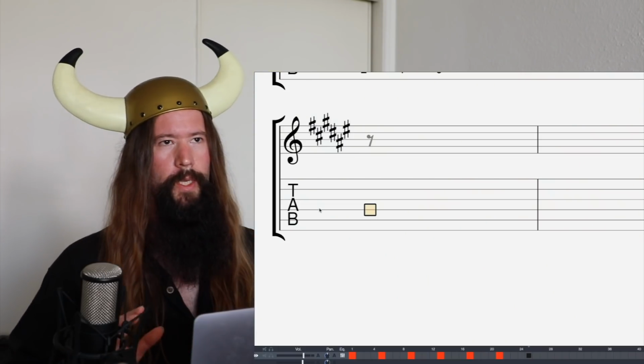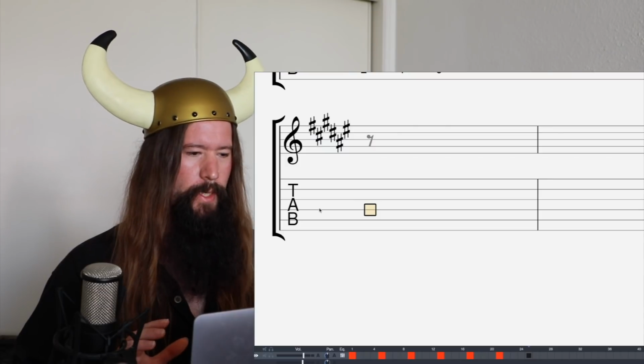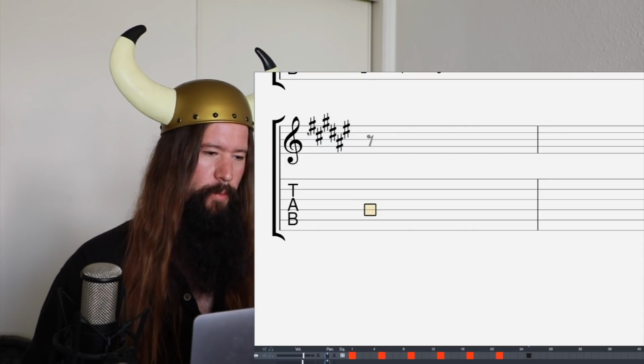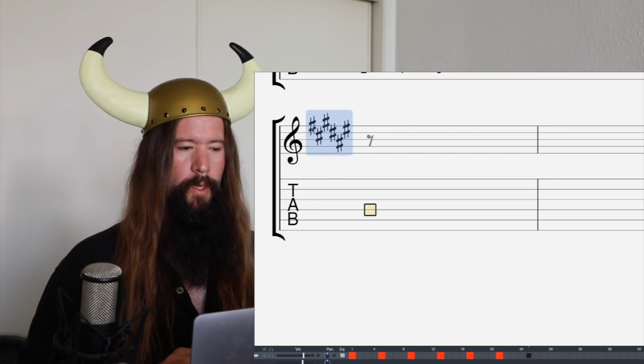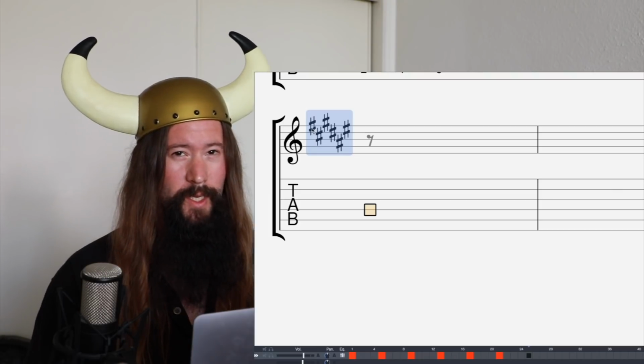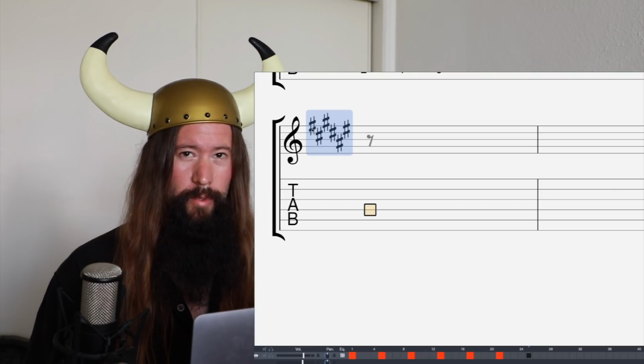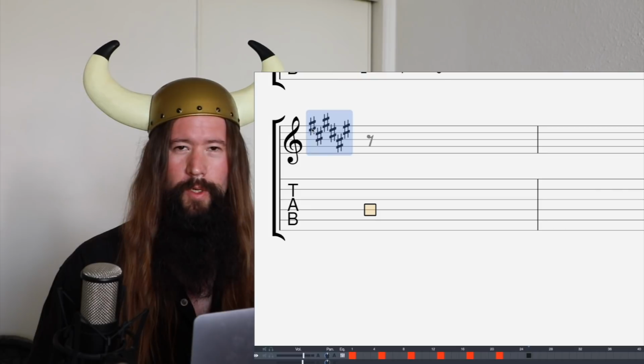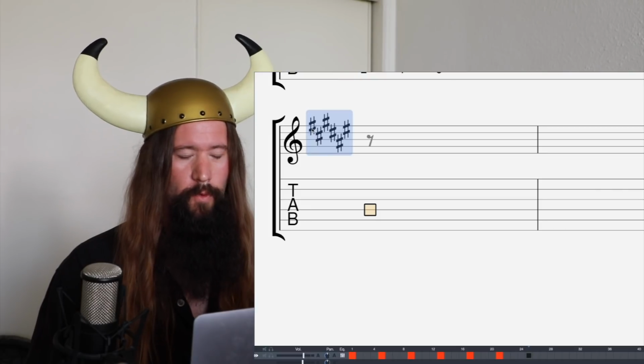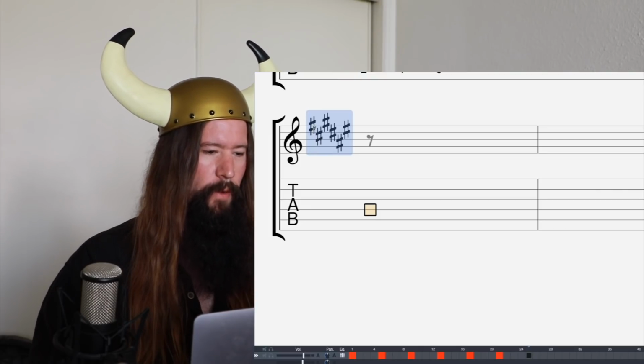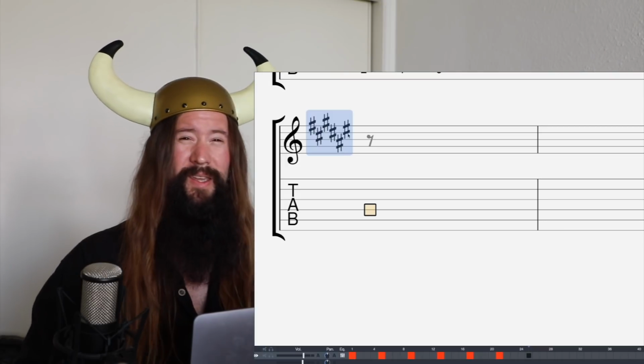Okay, now here's where things start to get a little bit gnarly. 6 sharps is F sharp. And I don't spend a lot of time in this key. This is very uncomfortable to play in because now we don't have any open strings to fall back on. The sharps are F sharp, C sharp, G sharp, D sharp, A sharp, and E sharp.